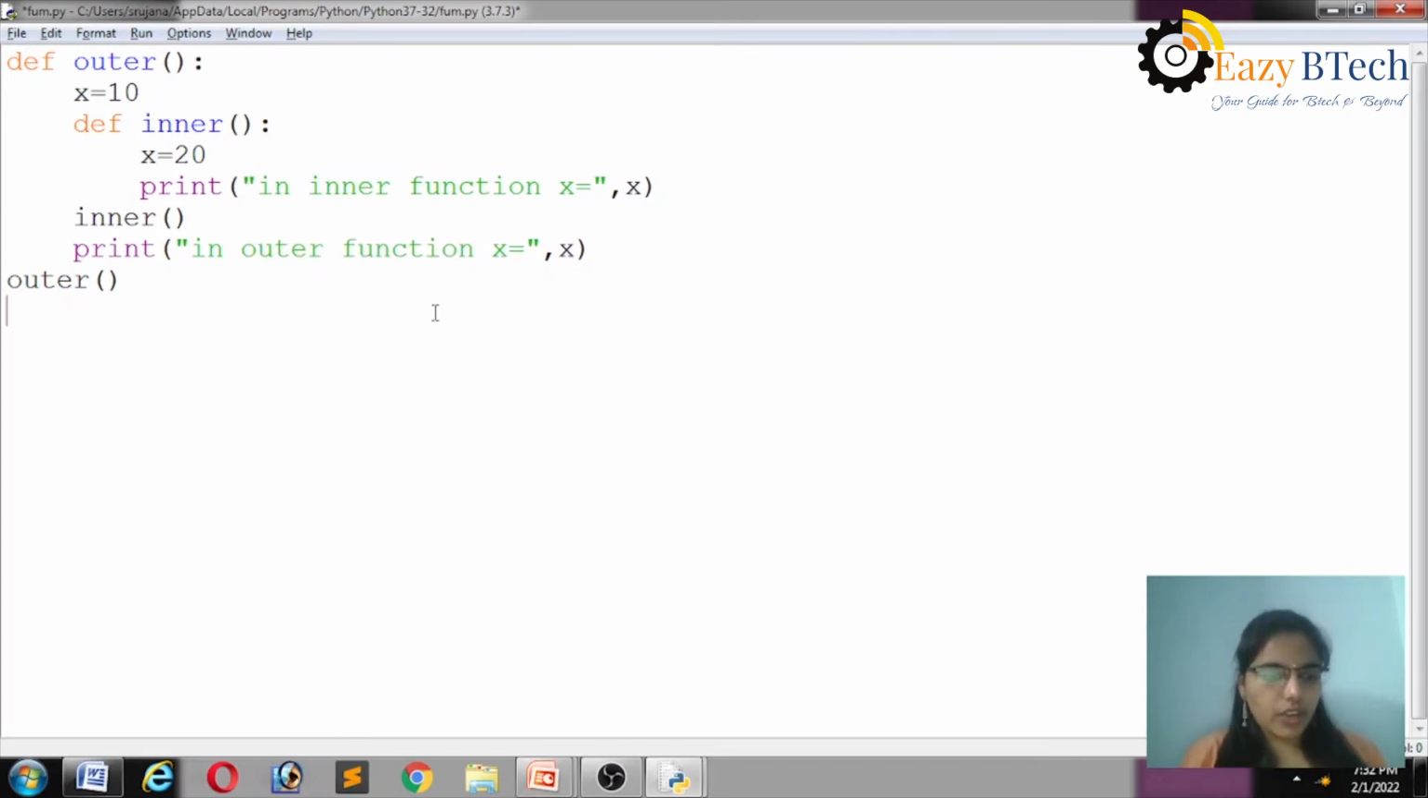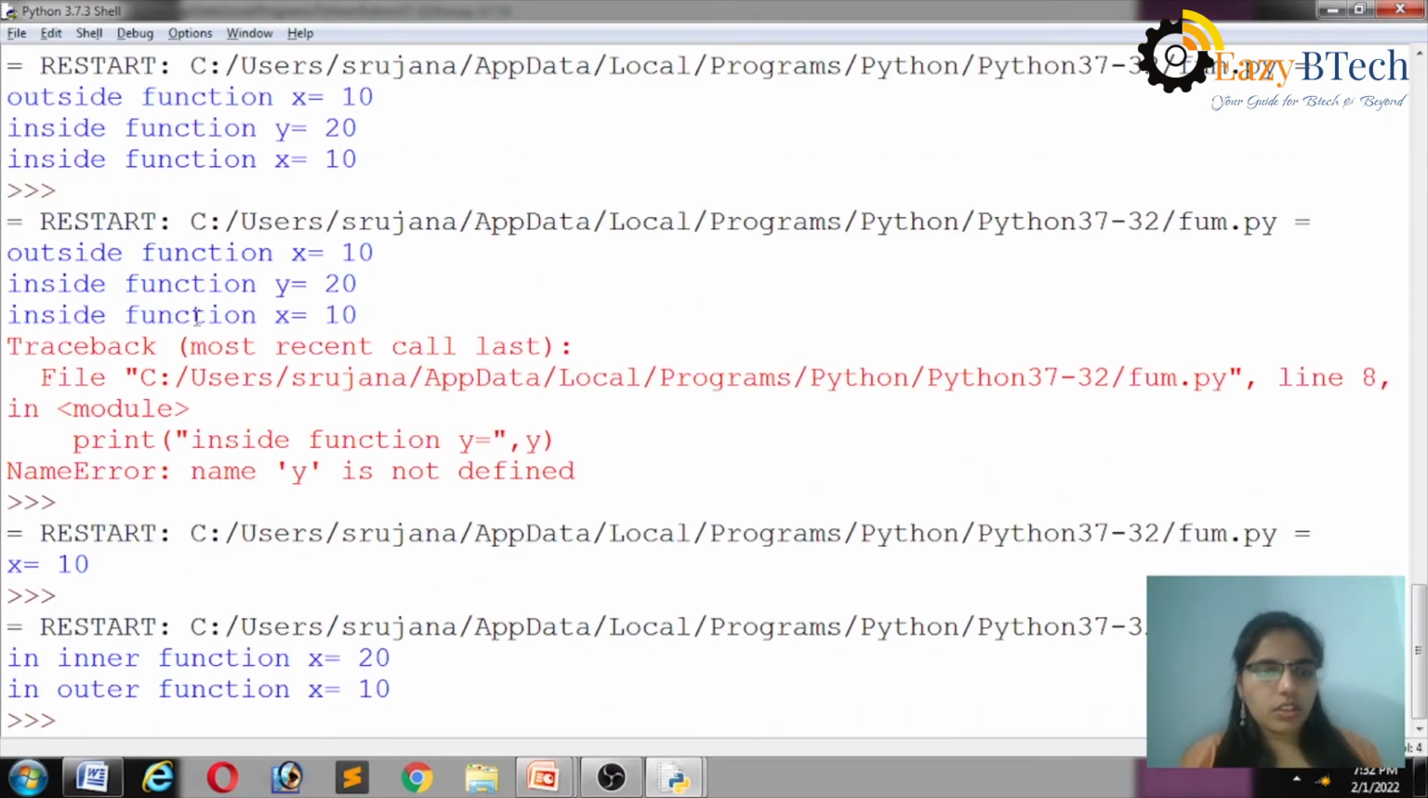Outer function x value. First of all I am calling the outer function. So the outer function is executed, x is equal to 10. After that inner is executed. First, in the inner function x is equal to 20. This statement is printed first: in inner function x value is equal to 20. After that, in outer function x value is equal to 10 is the answer. The answer is 20, 10.